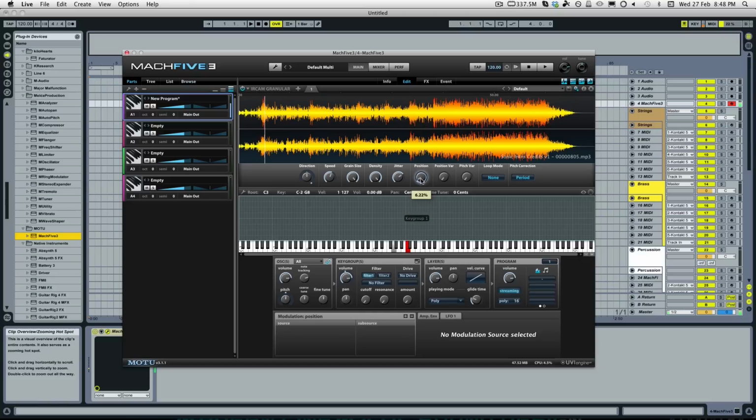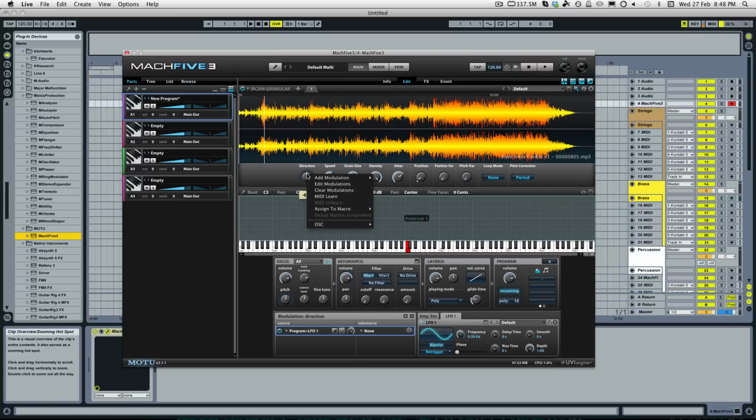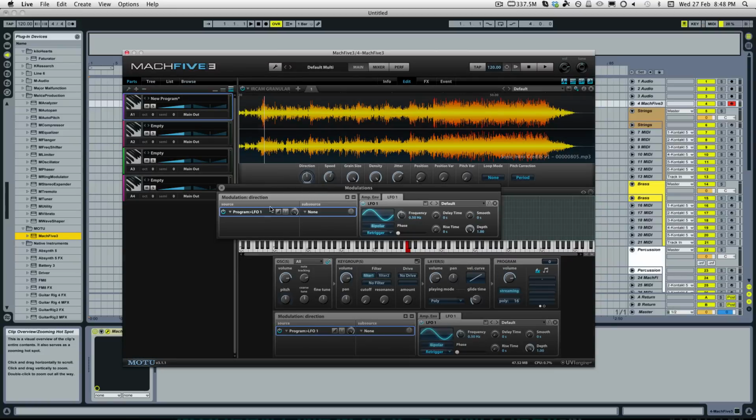And now the cool thing is I can bring up this LFO. I clicked it down here, but you don't have to. You right click, edit modulations, and it loads up that modulation that's controlling that parameter. So I right clicked on the direction, edit modulation. So now I'm seeing the modulations for this particular thing. And if you click this little metronome thing here, all these dials become tempo sync to the host.